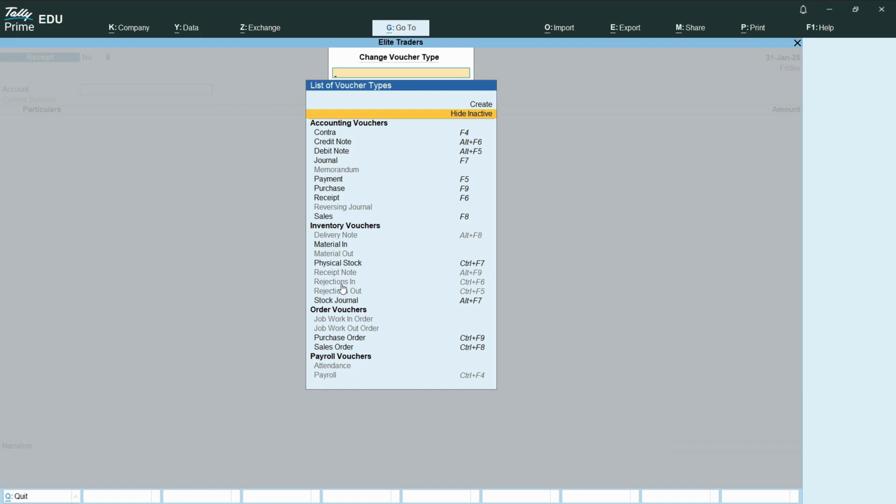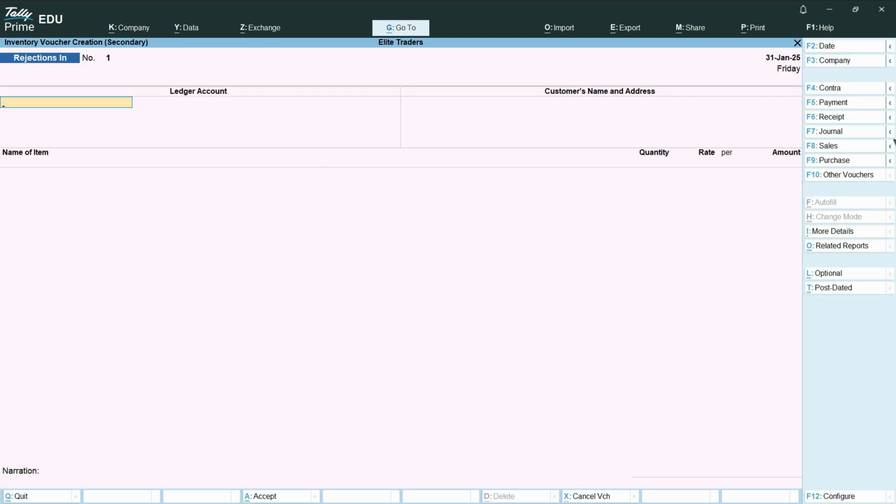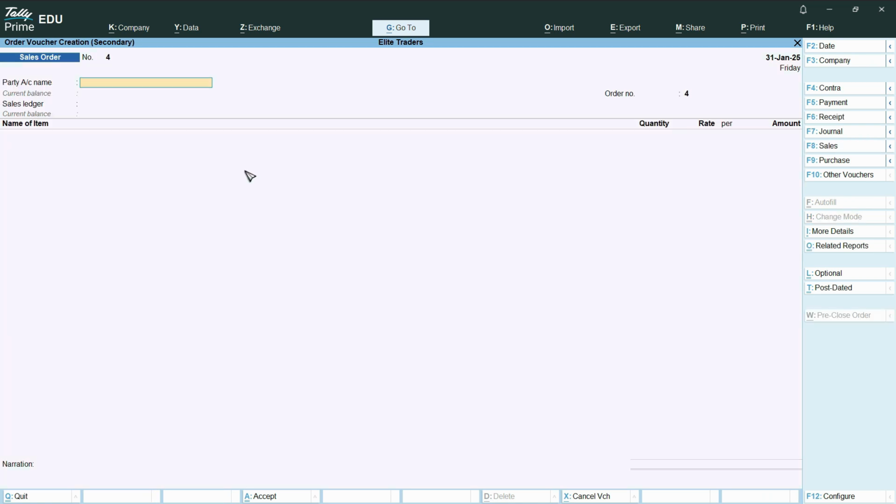Consider this, that if it is a sales order which is inactive, it will show you something like this in gray. Just double click to enable this and click yes. So same thing goes for sales order if you want to activate it. Let me just switch back to sales order.